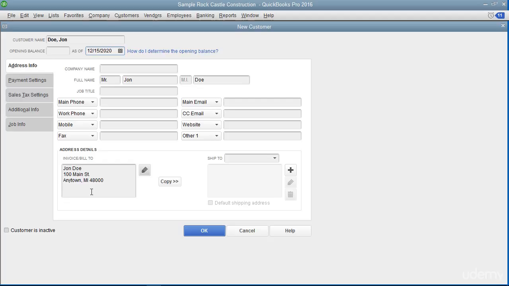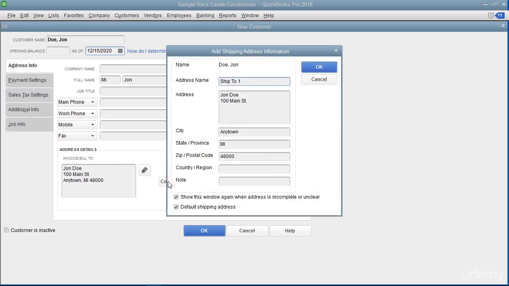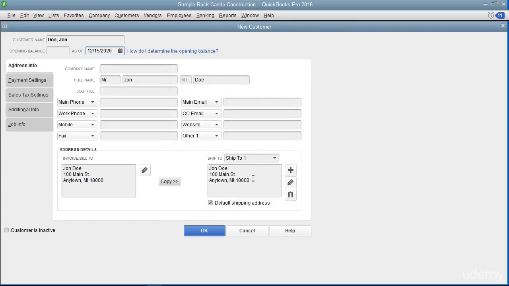If the shipping address is the same as the billing address you entered, click the Copy button to copy the billing address into the Ship To text box to the right. If they are not the same, then simply enter the shipping address into the Ship To text box.